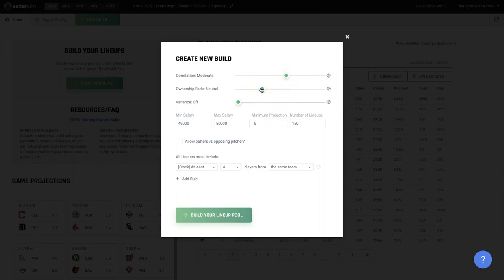Ownership is super important for MLB. For a big slate like this, you can kind of get away with playing chalkier teams, but I still really want to set this ownership pretty high, just because baseball is such a high variance sport. You really gain a lot from fading those high owned players and really using that game theory to get the high upside lineups that can win the big tournaments.